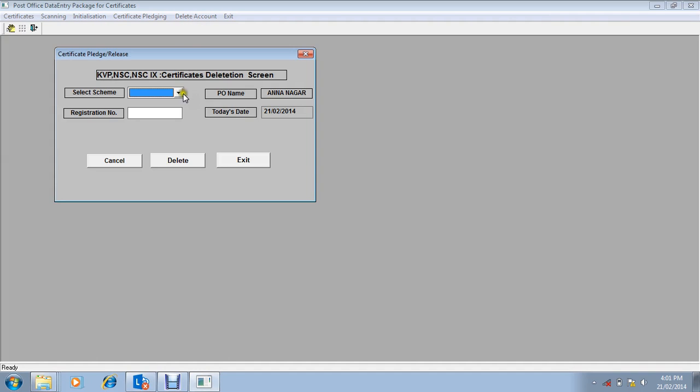Give exit, delete account, same function. You have a number, you have to delete it, you can delete it. Registration number is 100. If I give 100 and delete, I can delete it now. Okay, but I'm not doing it because I have entered only a couple of records, so I don't want to lose my record. This is done. Exit, and you can come out of this.